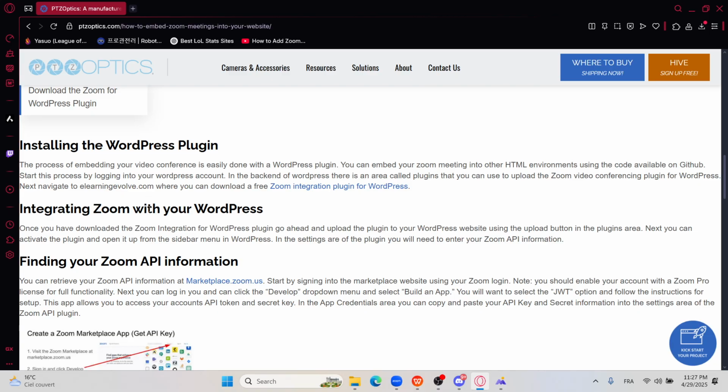Then you can retrieve your Zoom API information at marketplace.zoom.us. Start by signing into the marketplace website using your Zoom login. But you should enable your account with a Zoom Pro license for full functionality.